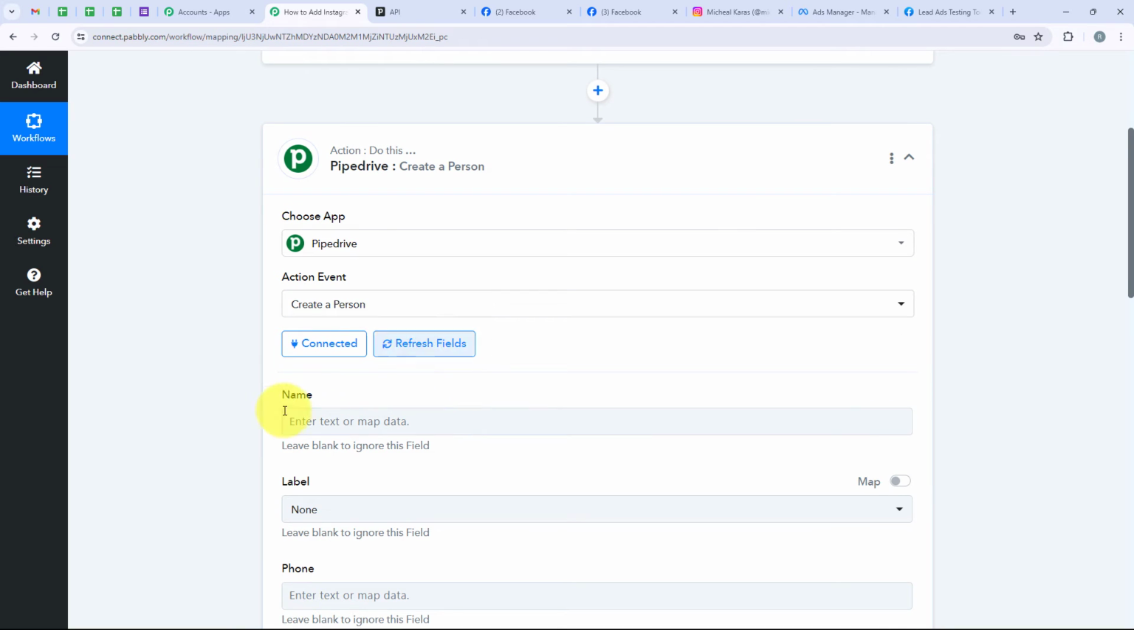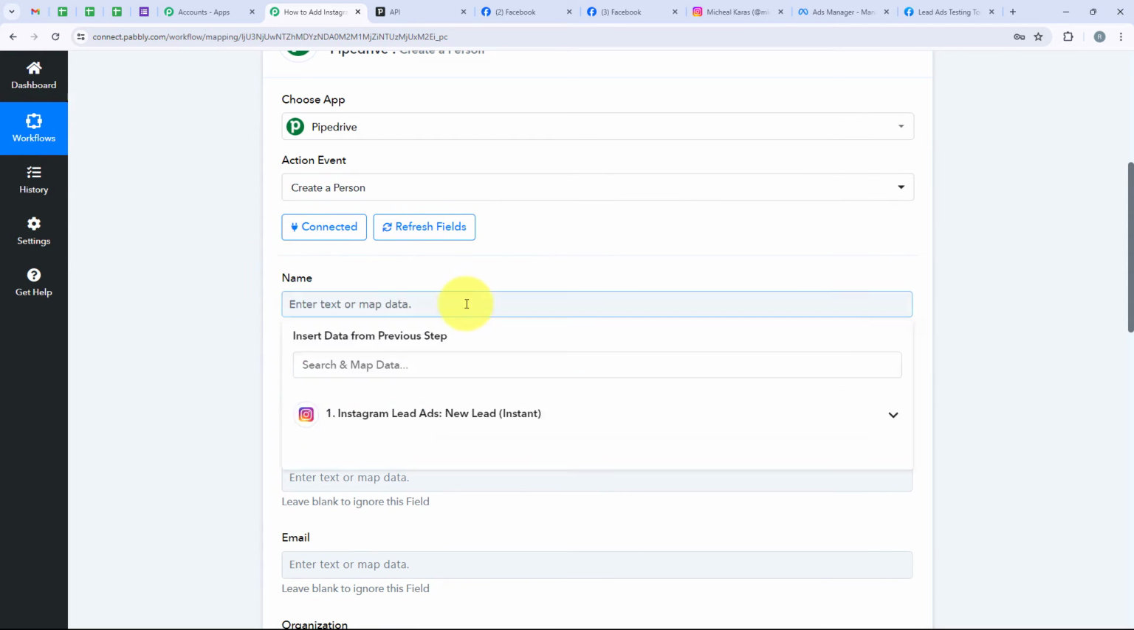And yes, you can see that we have created a connection between our Pipedrive account and our Pabbly's workflow. And now it is asking me for the name. So we are going to map this. Mapping is a method by Pabbly which means inserting the data from the previous step.